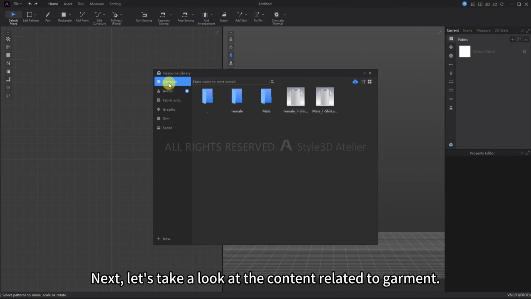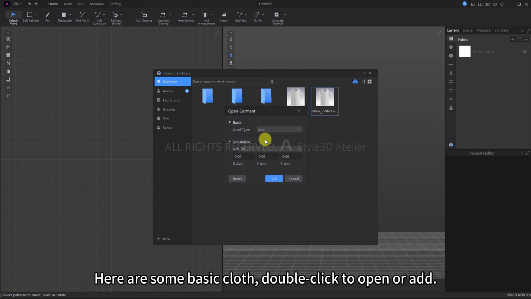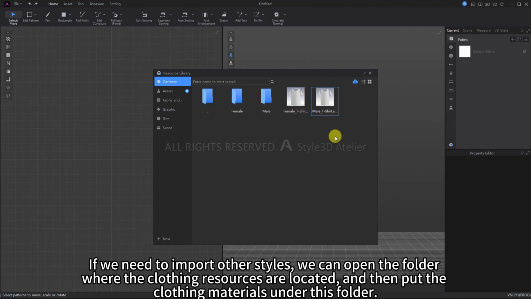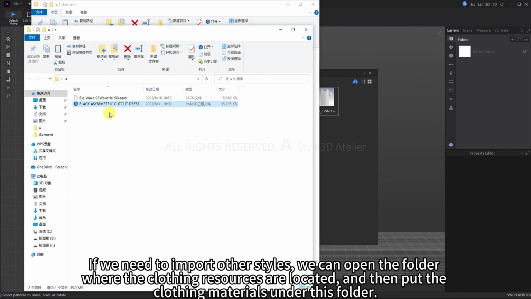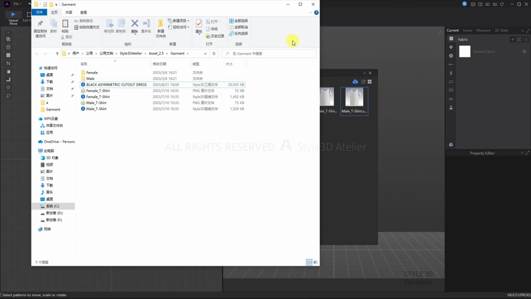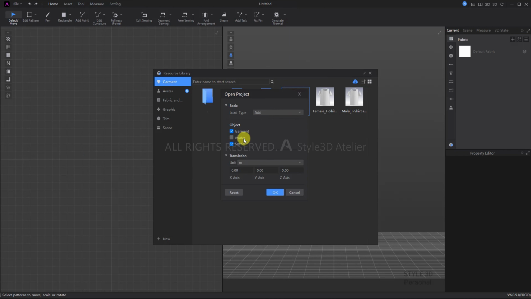Next, let's take a look at the content related to garment. Here are some basic cloth. Double-click to open or add. If we need to import other styles, we can open the folder where the clothing resources are located, and then put the clothing materials under this folder. Double-click to add the dress.